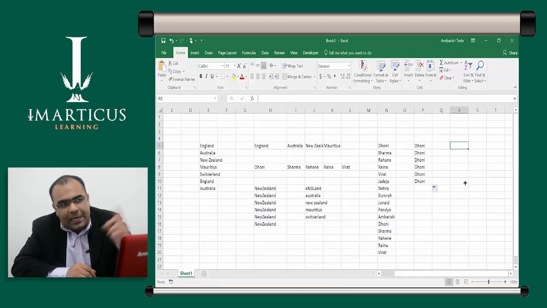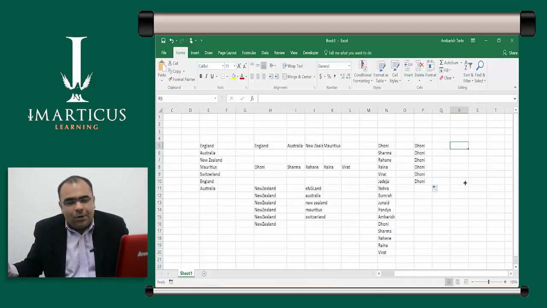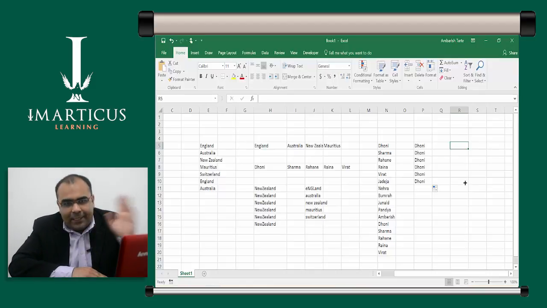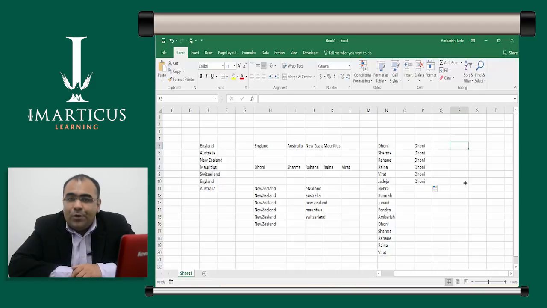What you would want is to write one of the names down, drag it, and you get the entire list automatically. That way you don't have to copy it from another Excel file, or remember each name and manually type each name. So you're saving time and improving your productivity.